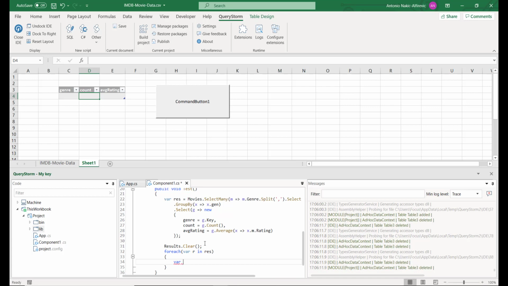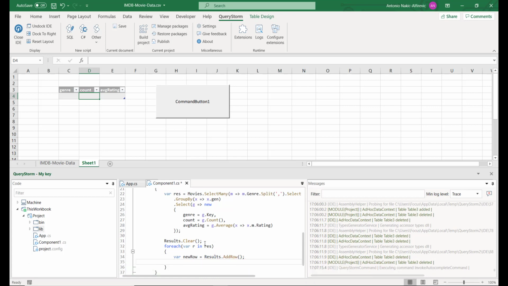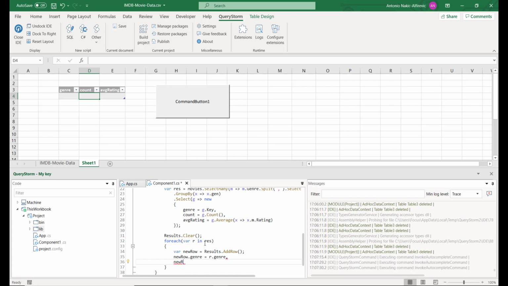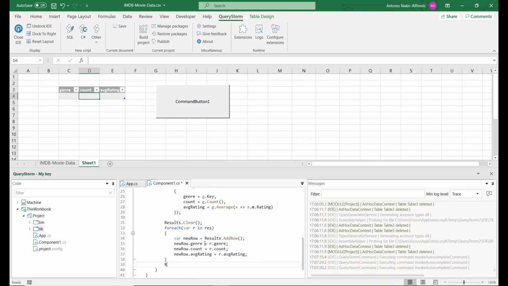Okay, new row equals results, the results table. We call the AddRow method, and then we'll just copy the properties one by one. So new row dot genre equals r dot genre, new row dot count equals r dot count, and new row dot average rating equals r dot average rating. The last thing to do is call results.SaveChanges.